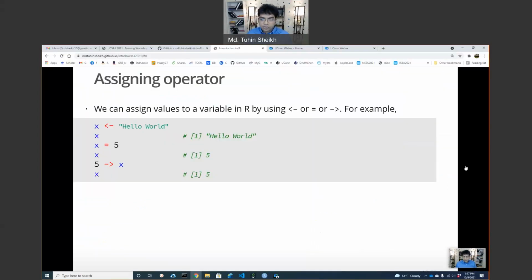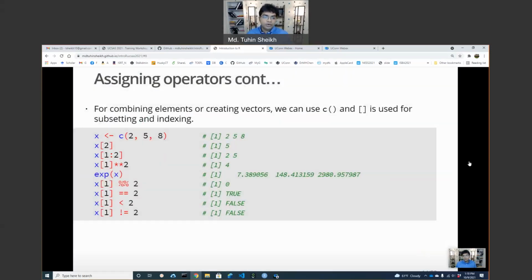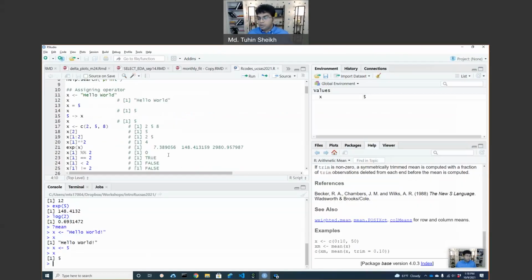There are some other ways which I don't want to spend time on now. It's in the slide, so you can see these and go through them later on. So far I've only shown you one number or one character, but you can actually do more than one. In mathematics we call it a vector. A vector means a list of numbers or list of elements within some operator that you're assigning.